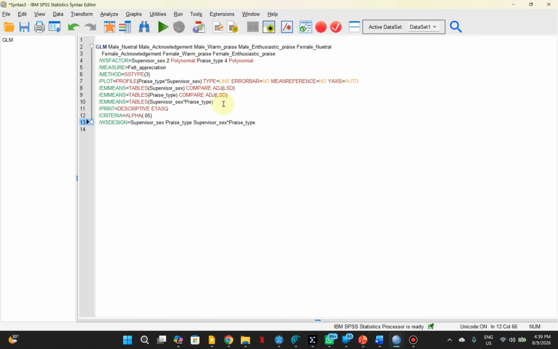Now, once you are here, what you are interested in is the pairwise comparison for the interaction. Right now, this one here is not going to give you, see, it looks like it is here, but it's not going to give you the p-values. This will not give you the p-values if you are comparing across praise type, meaning you take neutral and compare male and female, take warm, compare between male and female. You won't get mean differences and p-values but from this line 10.